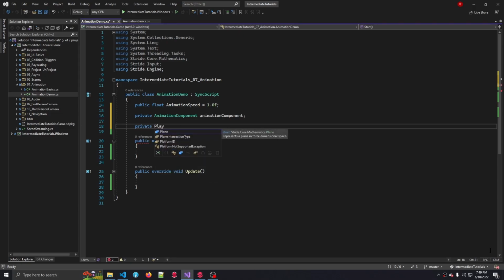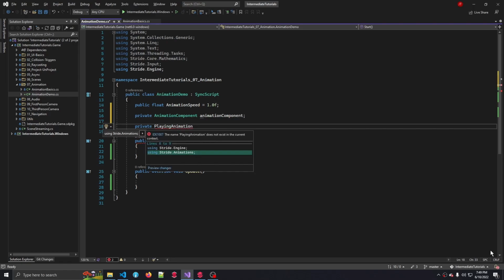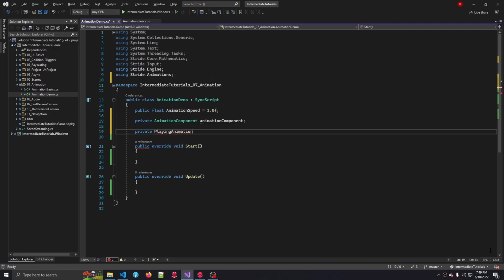Lastly, we also have a class called playing animation. It's not included by default. We have to say using Stride.Animations, and that's going to store the current animation that is playing, which by default is null. I'm going to explicitly set it here to null, but you don't really have to do that.